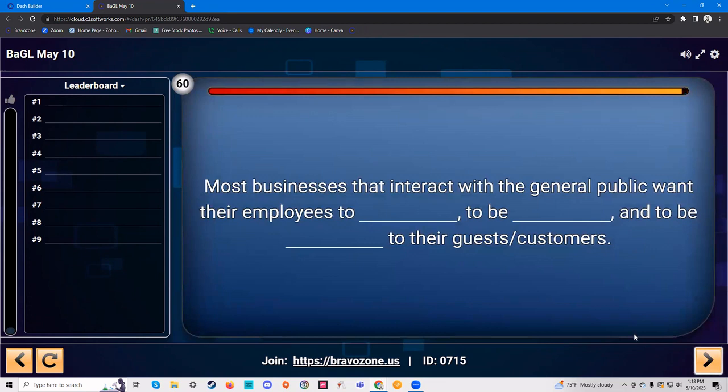Here we've got the timer running at the top. Most businesses that interact with the general public want their employees to blank, to be blank, and to be blank to their guest customers. Feel free to wait and see if the first letters pop up if you need a clue for anything, but I do think I had a clue on the previous slide, on the preview slide, for one of these answers at least. There we go. We've got some of the hints there.